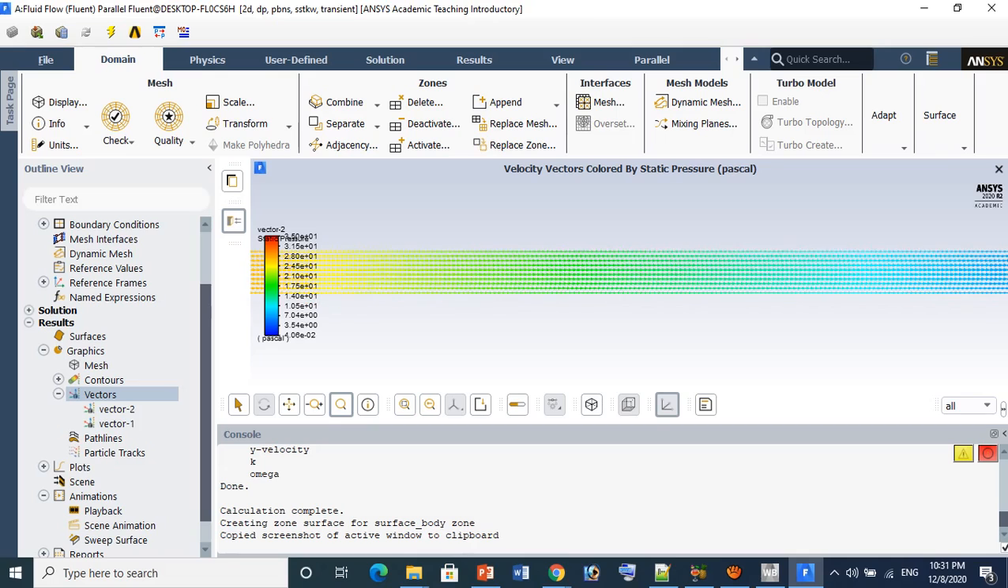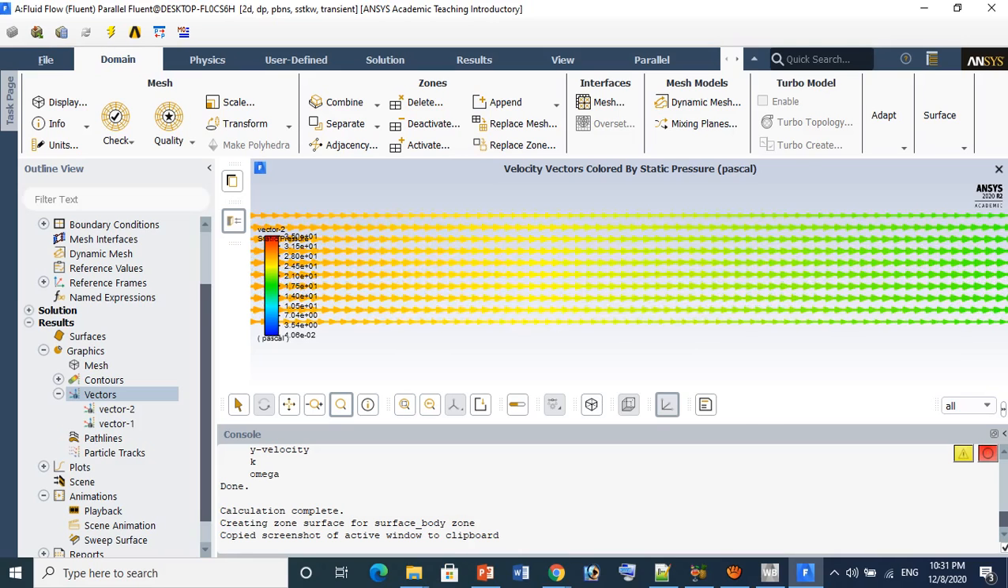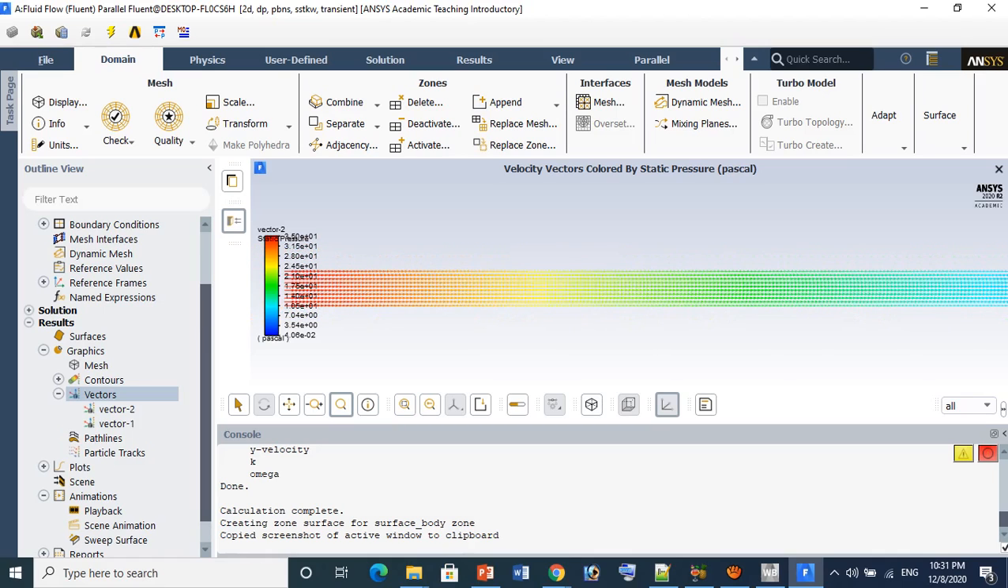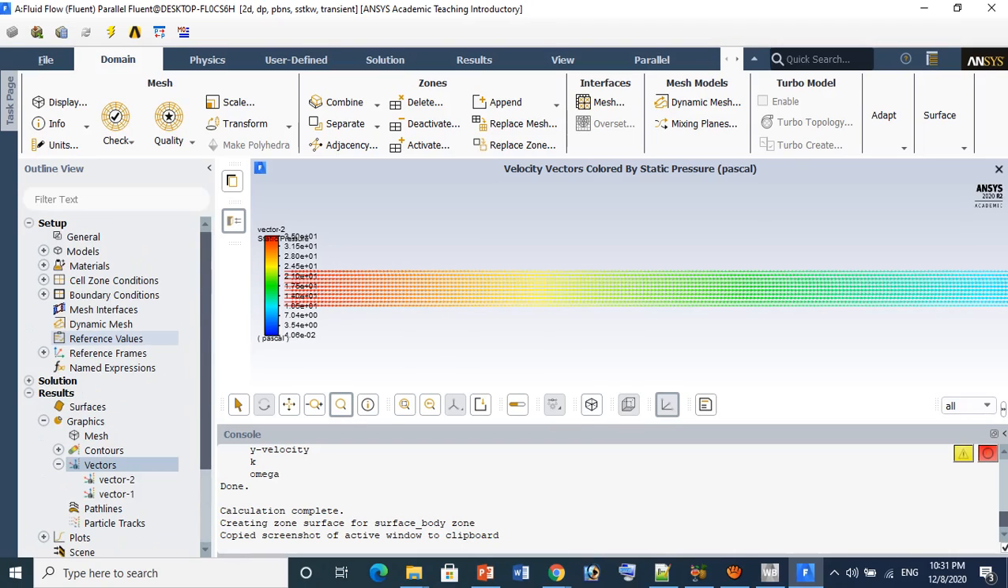So this is the velocity vector for the pressure. The magnitude is shown in color. Okay, right now the process is done. It saved the corresponding case and data also. I will stop it here. You can do export. I will try to show it in another software called Tecplot for better understanding.